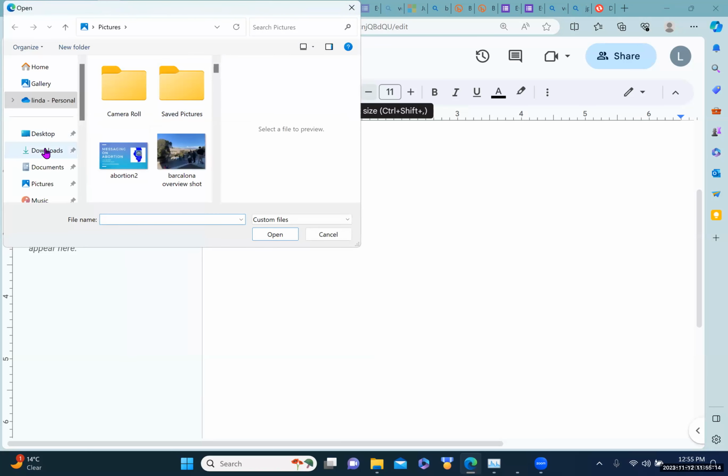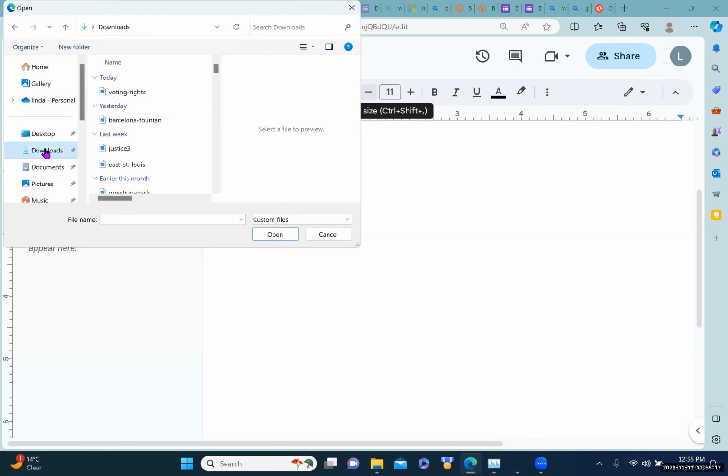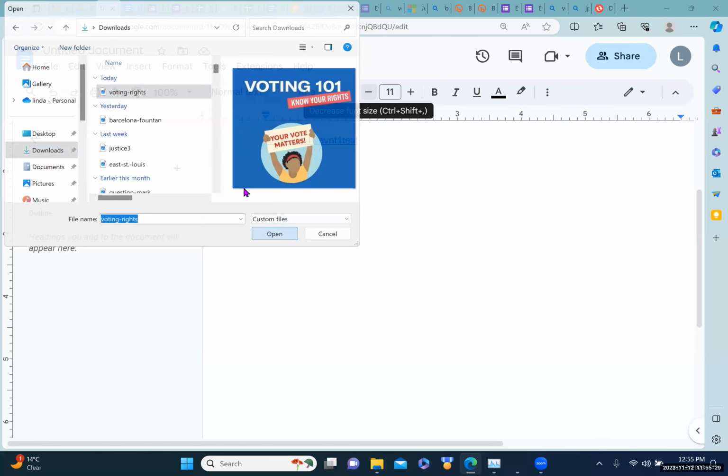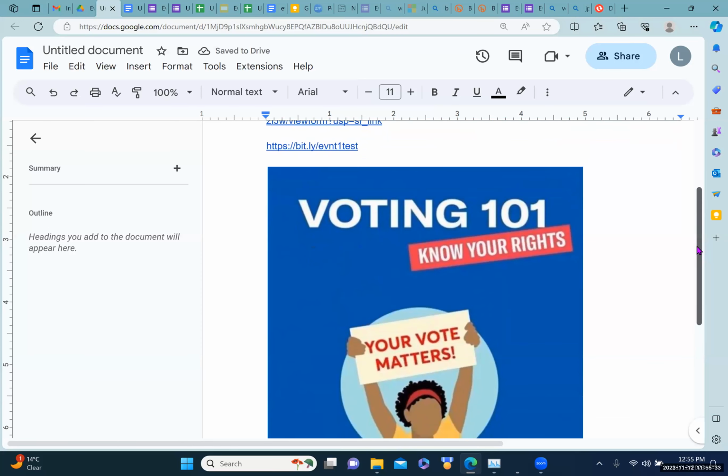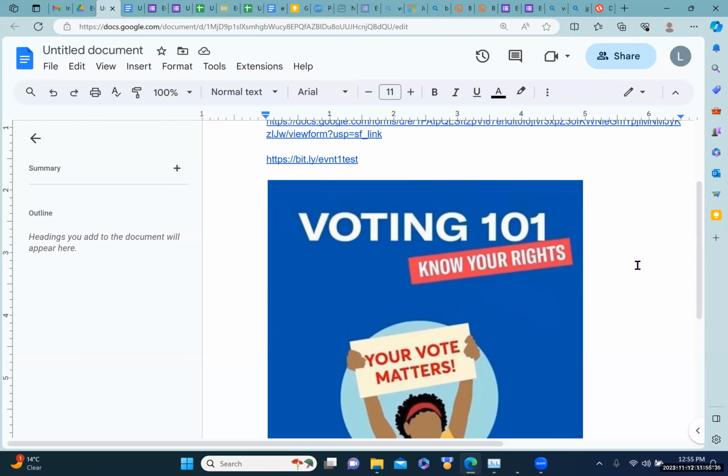Now I'm going to look at downloads, because whenever you're done converting, when you say download to your computer, it'll put it in your downloads. So you'll have something called downloads. And here's my voting rights. And I can open it, and there it is. So for anything you're doing where you're trying to look for a graphic, it's best to save the graphic to your computer. And if you need to have it in a different format, do a conversion.